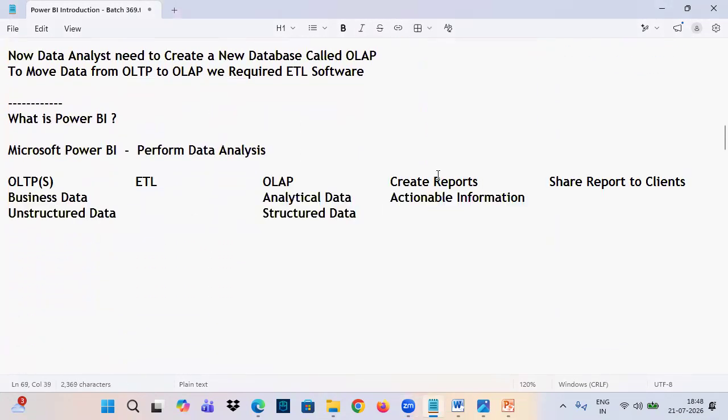Not only to create reports or visuals, it also does ETL, it also creates OLAP, all the steps it can do. Now let's try to understand about this.